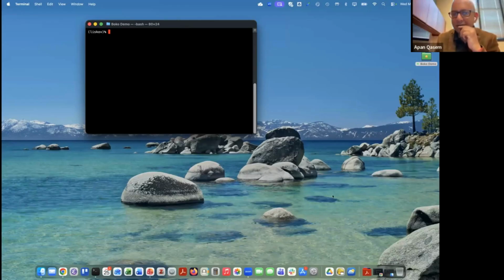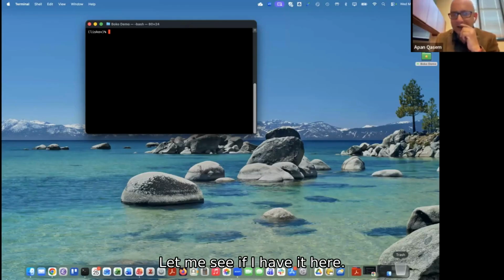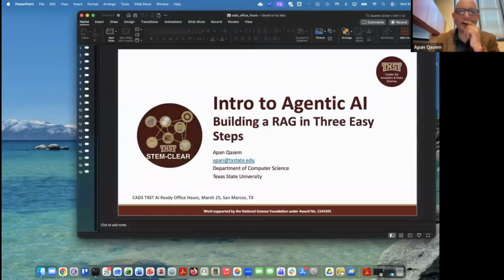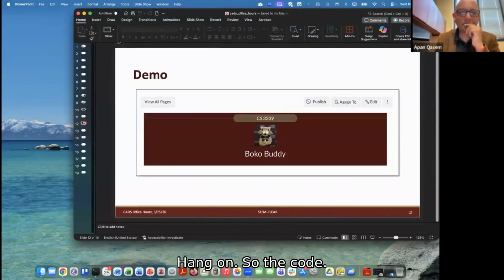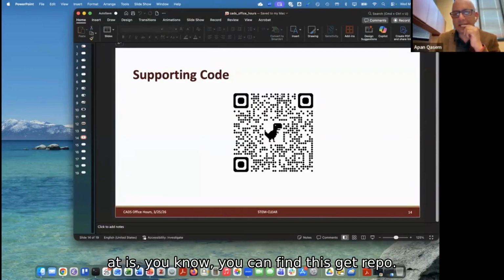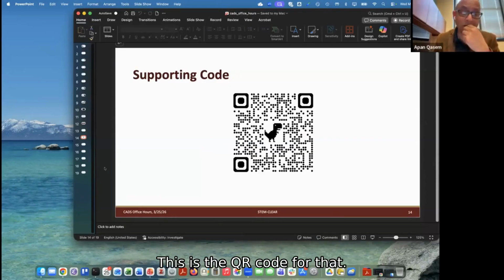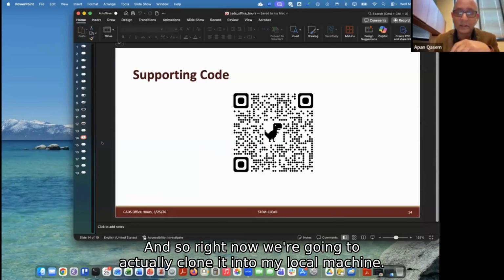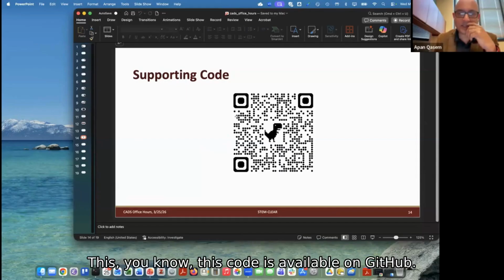Actually, you know what? I forgot to share the QR code. Let me see if I have it here. Hang on. All the supporting code that we're going to look at, you can find at this Git repo. This is the QR code for that. Right now we're going to clone it onto my local machine. This code is available on GitHub.